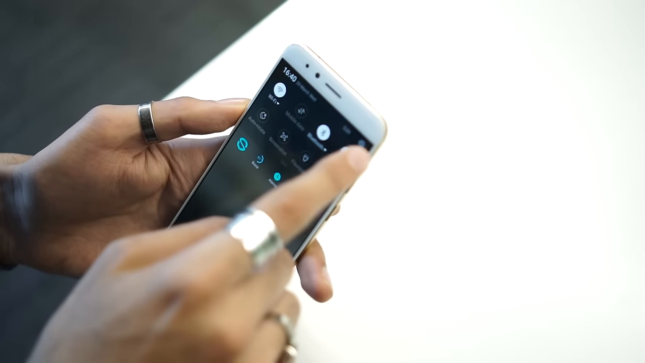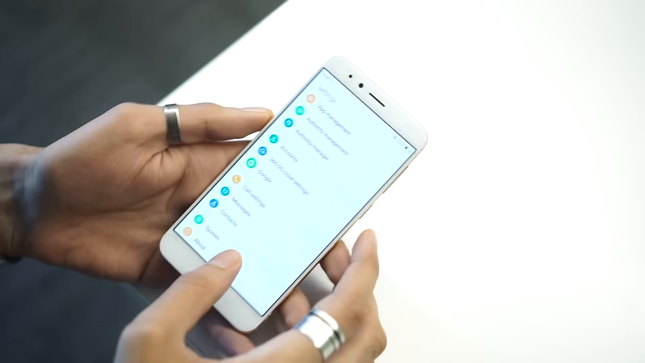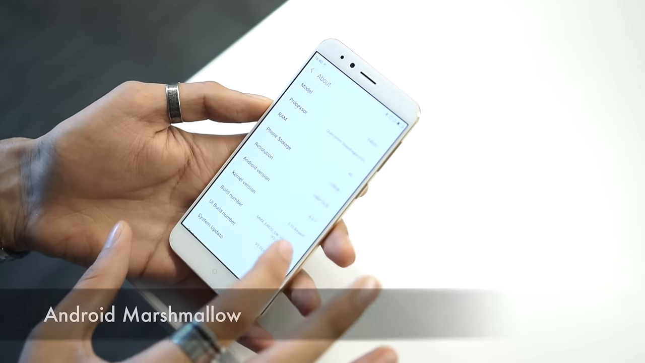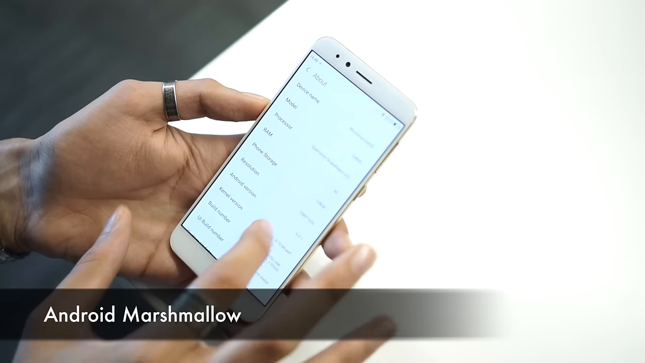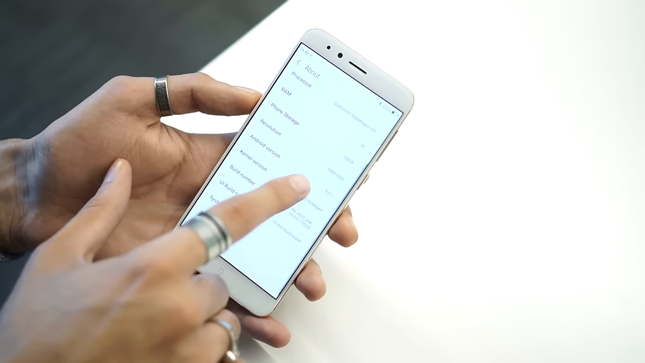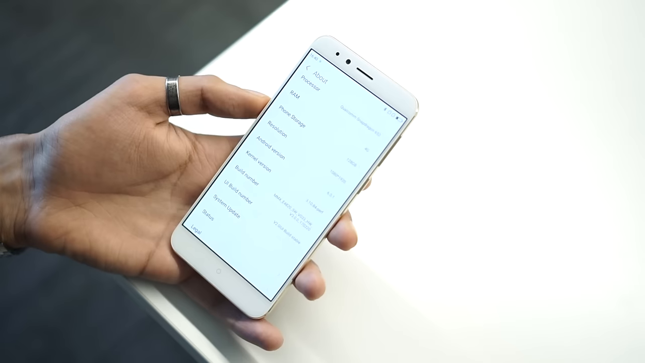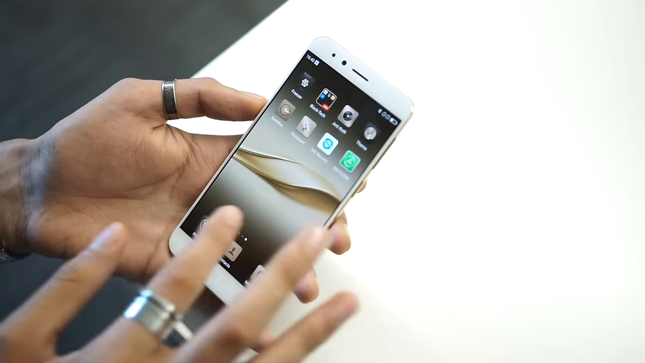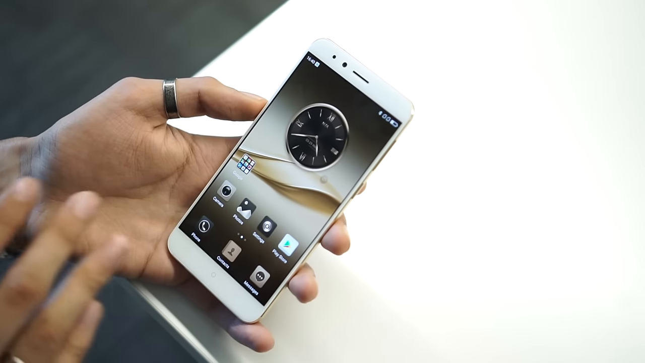Talking about the software, you get Android definitely, but you get a dated version of it. You get Android 6.0.1. Let me show it to you. As you can see, it's Android 6.0.1. Now I would have preferred having Android Nougat on board, but then again, I'm not Micromax. So this takes care of the basic specifications.